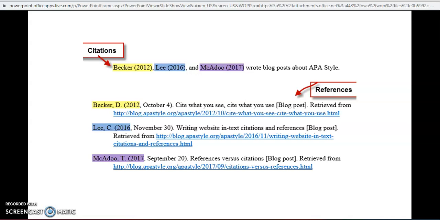You will need to cite your references in both the body of the paper, these are called in-text citations, and at the end of your paper as a list. This is called the reference list. You'll use either APA or MLA style depending on your subject of study. APA is used in the sciences while MLA is used in the humanities.